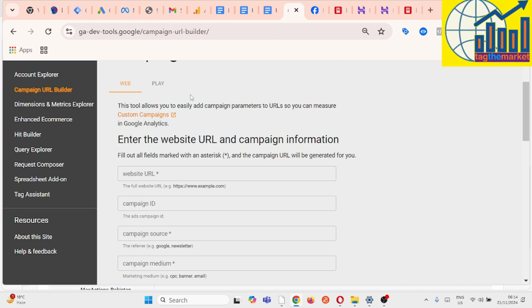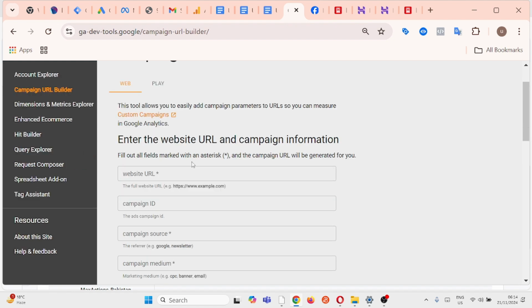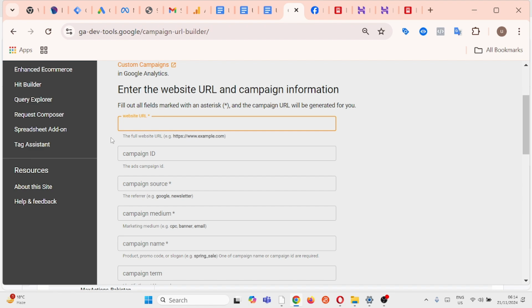This is the tool by Google. In your browser, just search by writing URL builder and you will find this link. Now let's create a URL with UTM parameters. First, you have to give your website URL, which is actually your landing page.